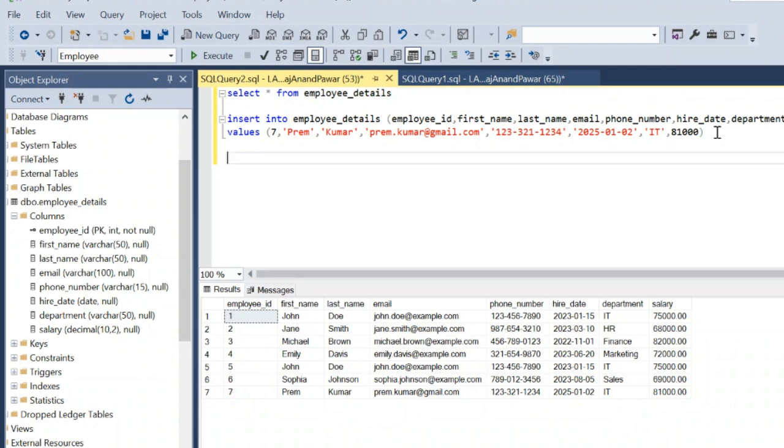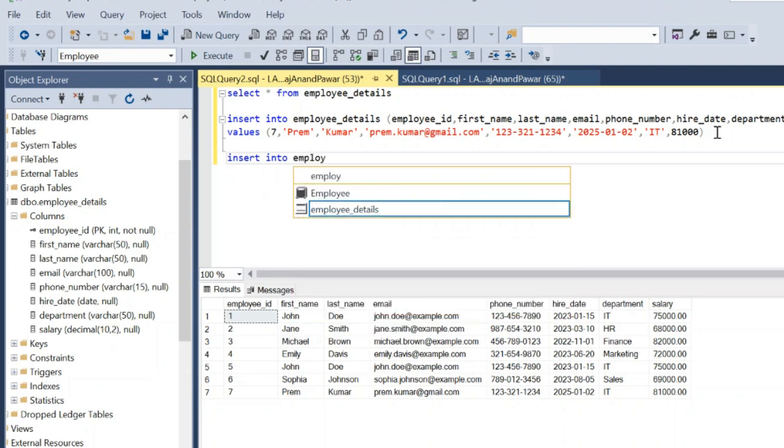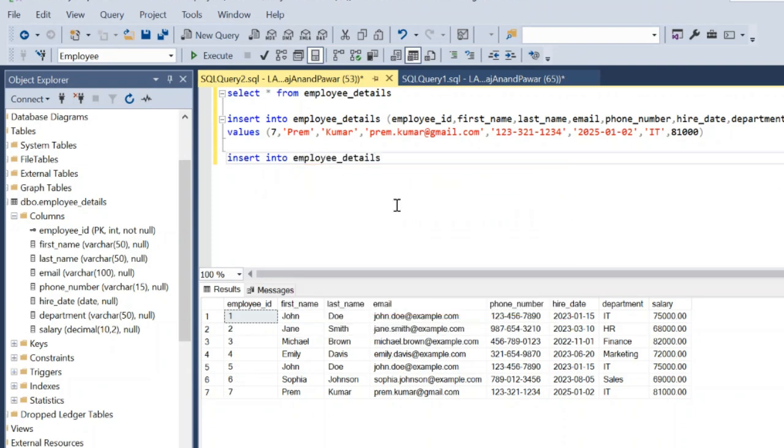So for that also you need to write first insert into, then mention the table name, that is employee details. After the table name, mention the column names where you want to add the data. So I want to add the data in employee ID, then the first name, and then you can mention the column name as the last name. So I want to add these three column details.